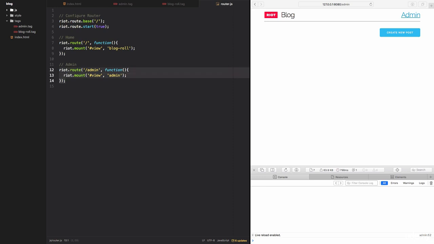I'll duplicate this admin route again. Say new. Mount the editor tag. Now you'll see later why I call this editor, but essentially we'll be using the same view for both creating and updating posts.